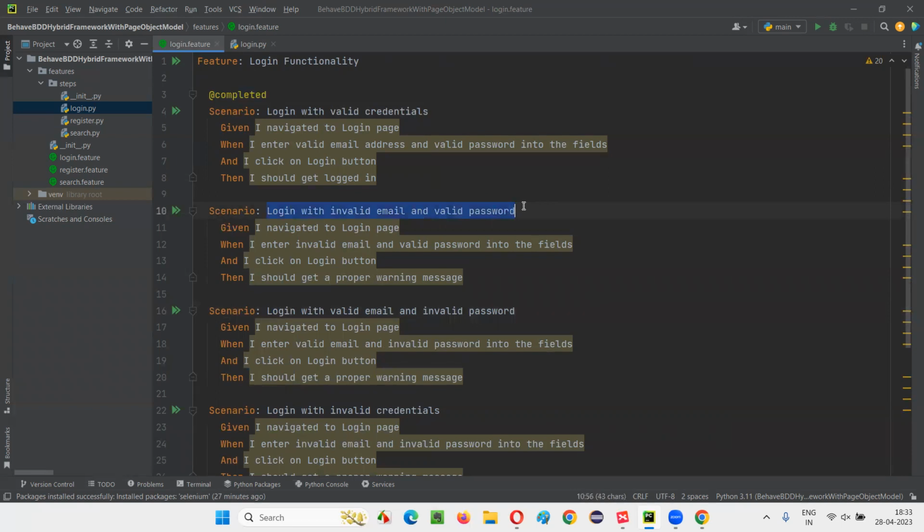Login with invalid email and valid password. In this session, I will automate all the scenarios in all the feature files. That's the aim of this session. In the next session, we'll take this framework to the next level. But in this session, I'll show you how to automate some sample functionalities of this application, so that you will get some confidence on how to automate.